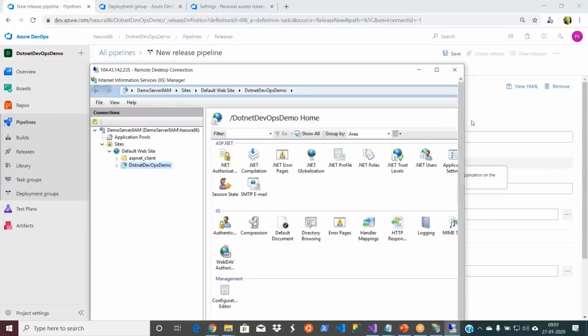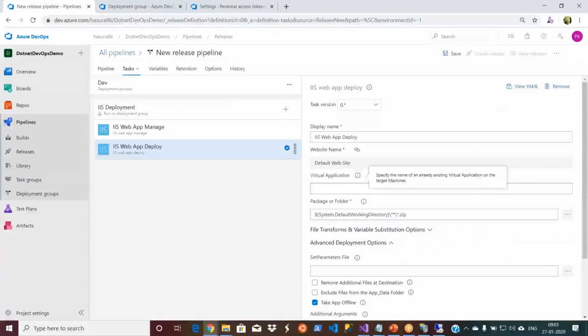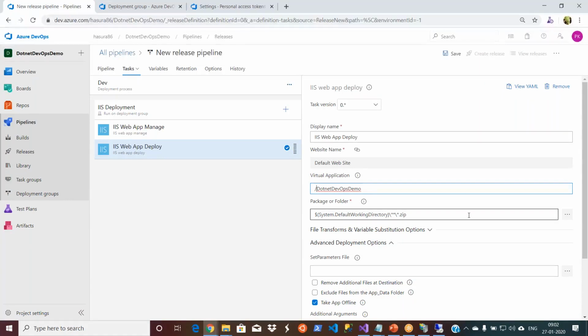Let me keep it like this so that I can easily switch between the windows. Okay, the name I gave, I copied it already. This one, and also ensure that you give a backslash here. Your backslash and then the application name that you created, and then it's already pointed to your zip folder because we already added the artifacts there.